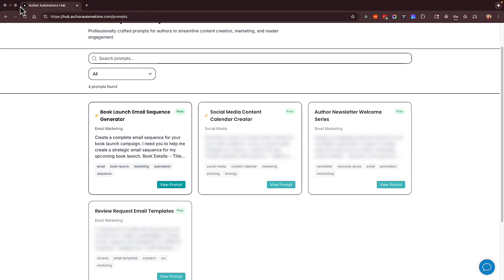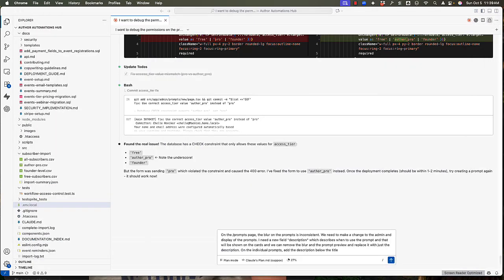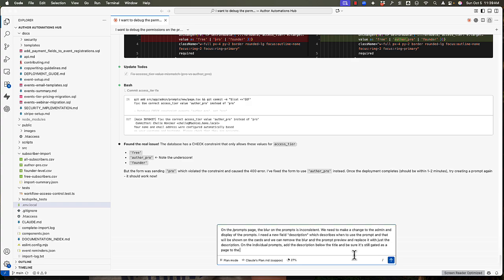So with that in mind, what I did was I opened up VS Code, and this is Claude Code right here. And this is a bug that I fixed earlier today. Now I'm going to tell it: on the prompts page, the blur is inconsistent. We need to make the change to the admin and display of the prompts. I need a new field, description, which describes when to use the prompt, and that will be shown on the cards. And we can remove the blur and the prompt preview and just replace it with the description on the individual prompts, add a description below the title. And be sure it's still gated as a page to the right tier.